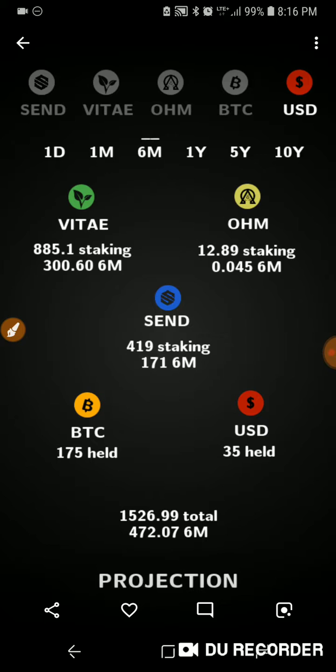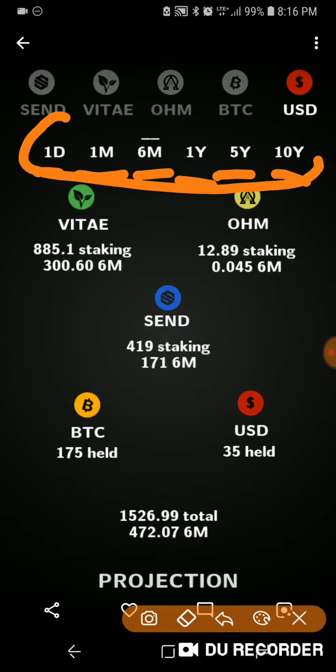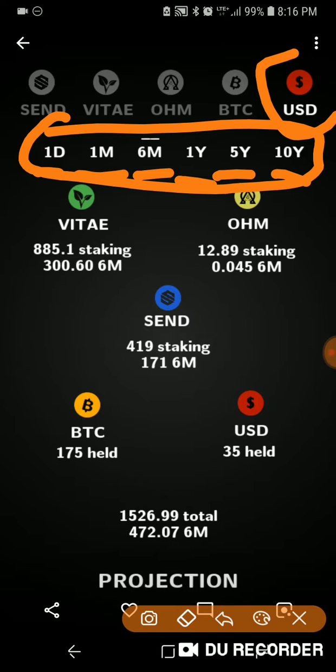The staking options also haven't changed much. I've still got the improvement with the 1 day, 1 month, 6 month, 1 year, 5 year, 10 year. I think that these numbers are wrong. I think that the way that I'm doing it on the other one is better. So sorry for not updating that. I forgot, but I'll show you what I'm talking about in a moment.